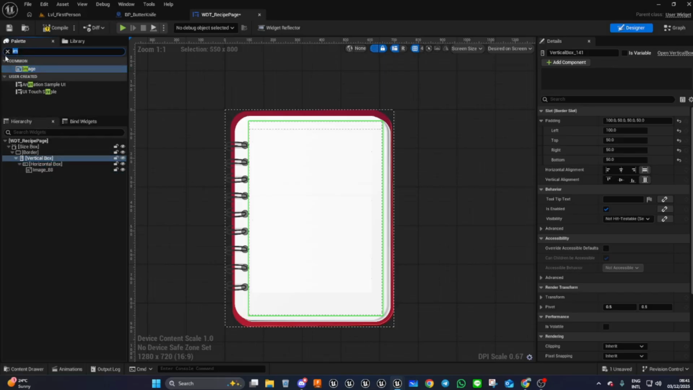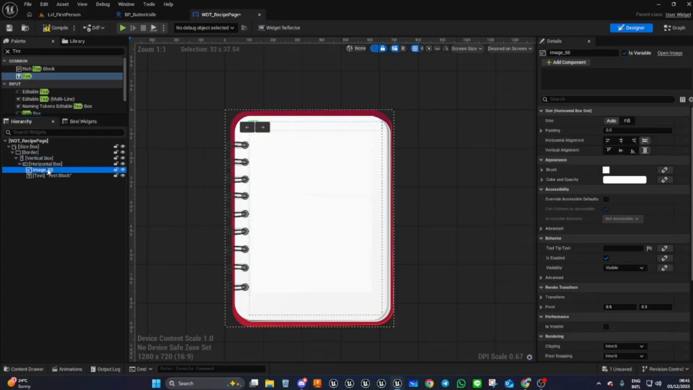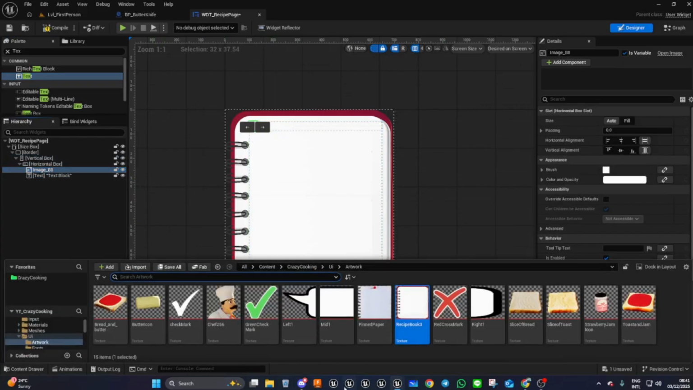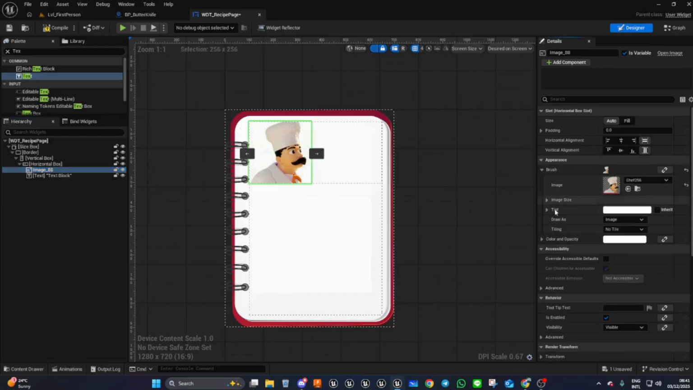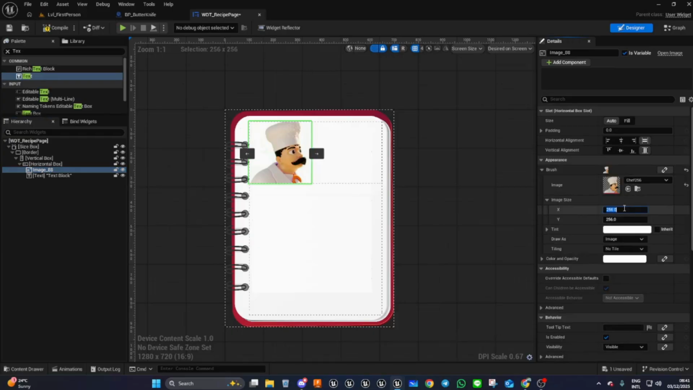And we're also going to add a text. Okay. So our image, in this case, I'm going to use this one. And our brush. Now it's a bit big, so we're going to set this back down to 64. It's only a little piece at the top there.